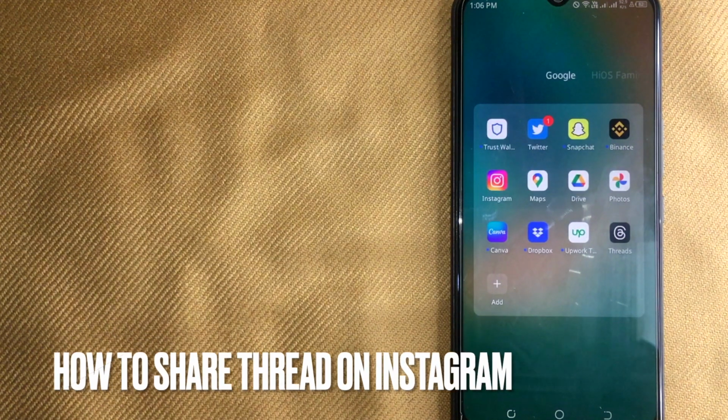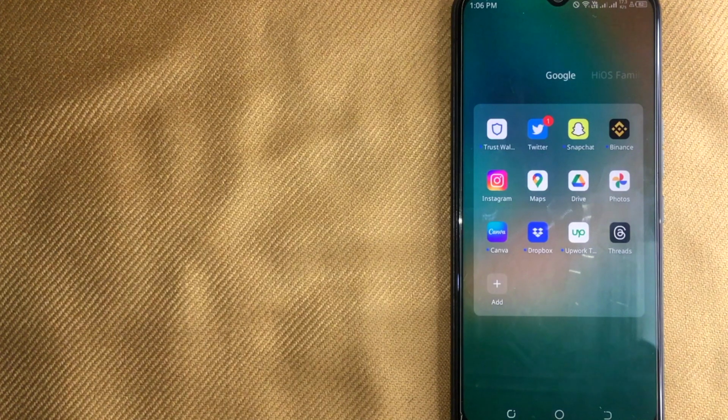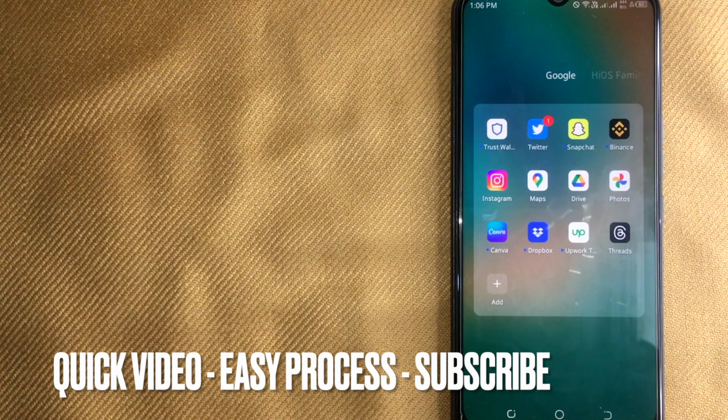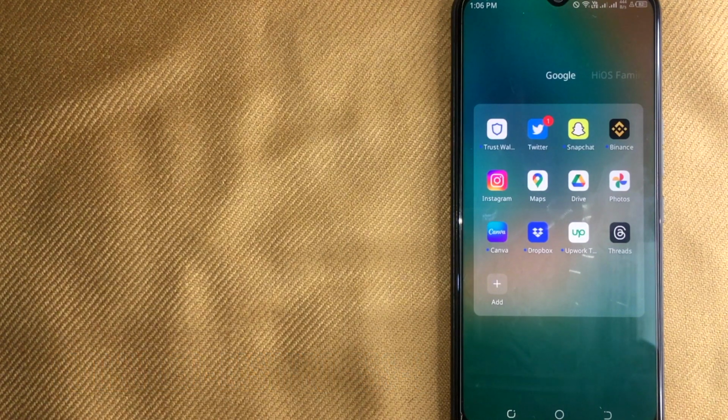Today we are talking about how to share threads on Instagram. Why would you want to know how to share threads on Instagram? Well, maybe it is your first time using Threads and you are not sure how to share threads on Instagram. So today I am going to show you how to share threads on Instagram.